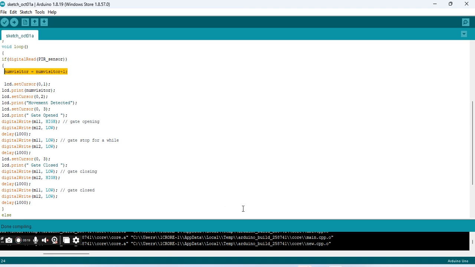Then after incrementing the visitor count, there is a display of the visitor count. The cursor is moved to the second row of the LCD to update the displayed visitor count. Then LCD set cursor and LCD prints gate opened, movement detected. Then after this display message comes the display of gate status. I am going to display the gate status. This sets the cursor to the fourth row and displays that the gate is opened.